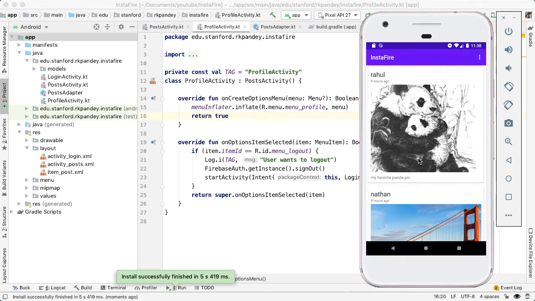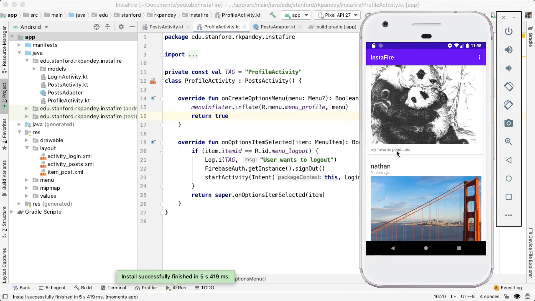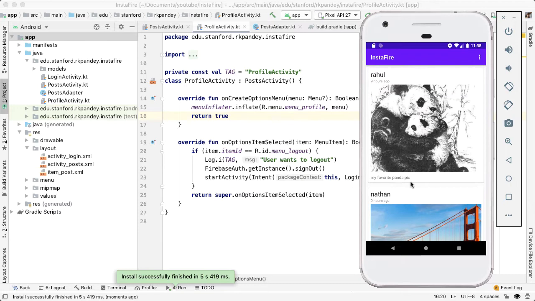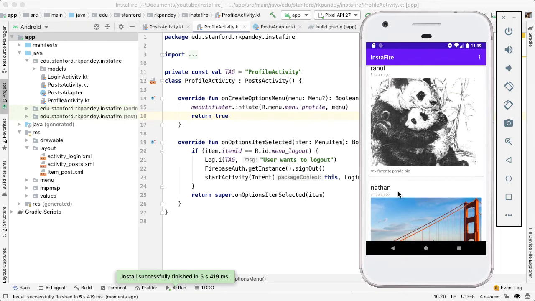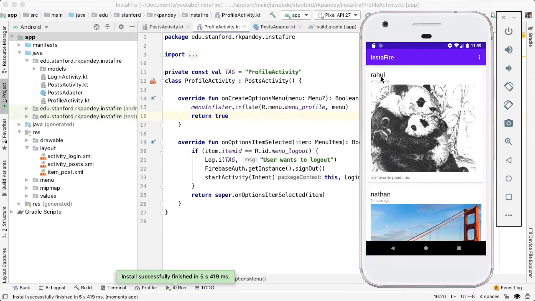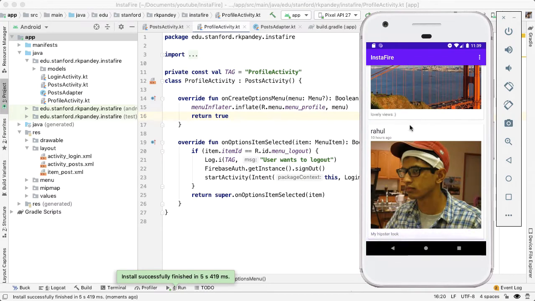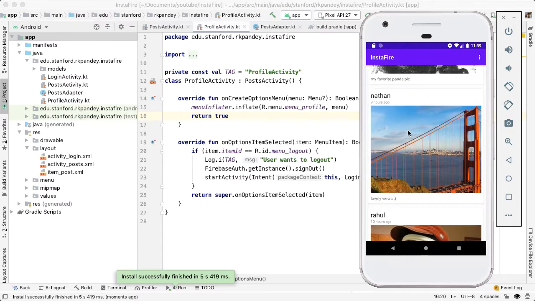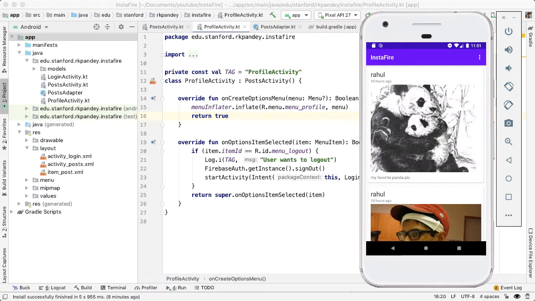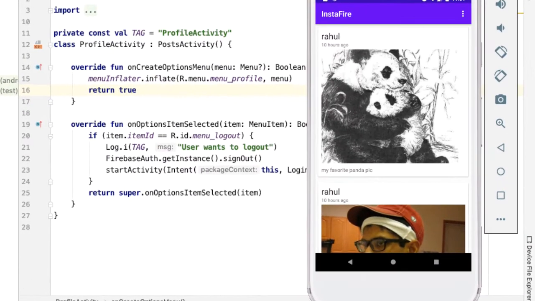Great. So the question now is, how do we send extra information into the intent to the profile to indicate that we're looking at someone's profile and we should update the query so that we don't see all the posts, but instead see only the posts made by this user. So in this example, I'm logged in as myself, as Rahul, and I want to only see this panda post and then this hipster post, but I shouldn't be seeing the Golden Gate post. In our database, the username uniquely identifies each user in our application.